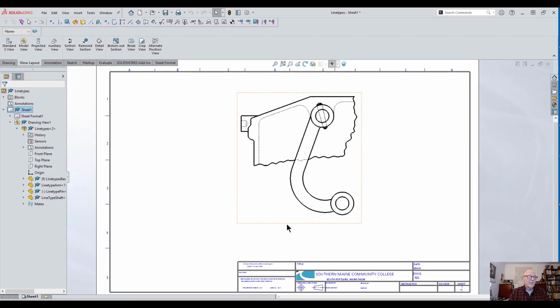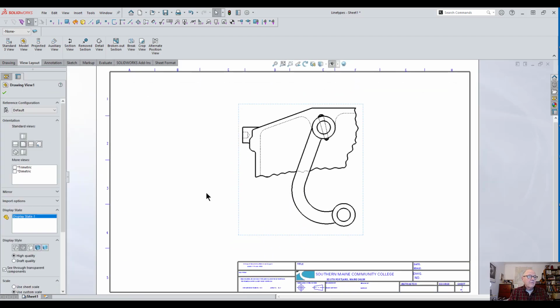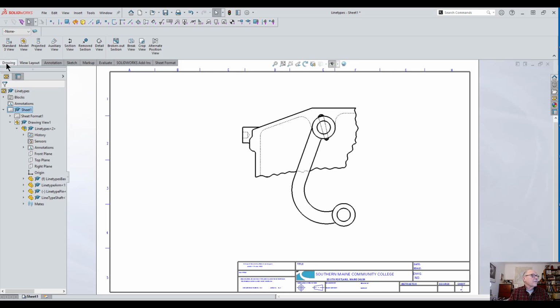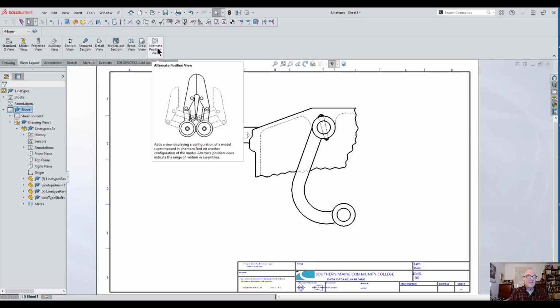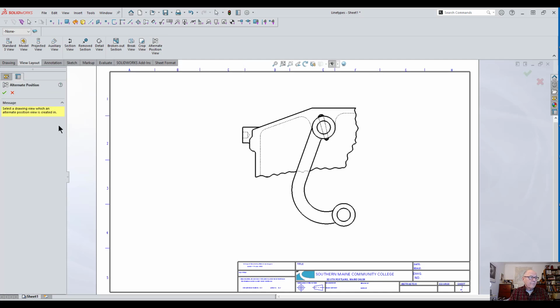Now as far as an alternate position view goes, what you have to do to get that is go over to the drawing views, View Layout, and then pick Alternate Position View. The first thing it tells you to do is select a drawing view. So you pick this drawing view right here, and now it asks what you want to do. Create a new configuration? I'm going to say no, I want to use an existing configuration, and the one I want to use is the one called limit.